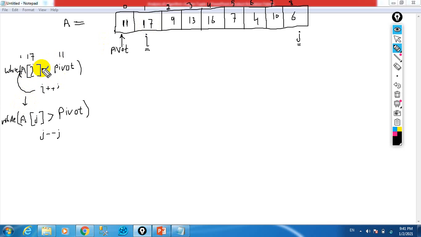Is this element greater than the pivot value? While A[J] is greater than pivot, is 6 greater than 11? No, 6 is not greater than 11. So this will also not execute. So now J is this one, I is this one.